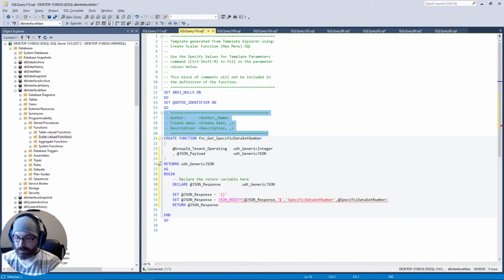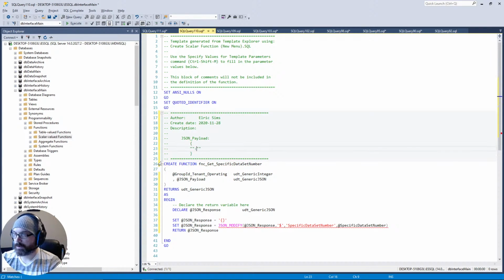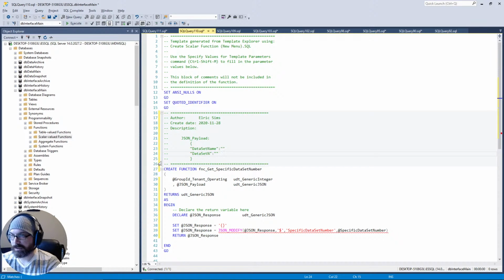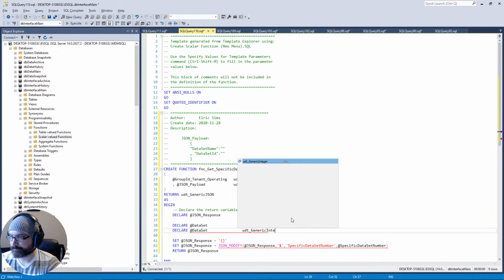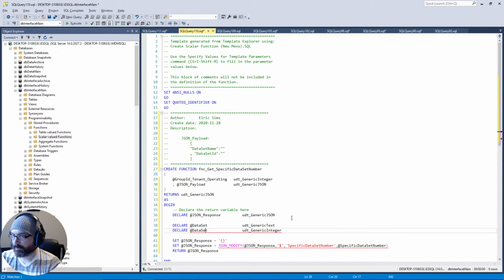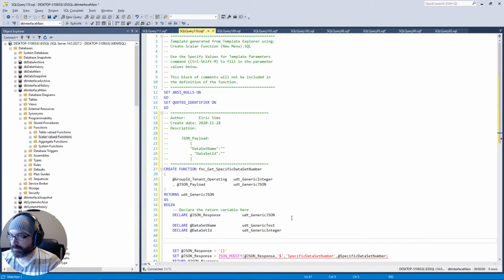In order to get that, I will need to know what data set I'm looking at. So I will need a data set name. Or an ID. So this will help me make this a little flexible, so I'm not always looking for a name. I can just say, hey, here's what I have. I have a name or a data set ID. So I can say name ID.